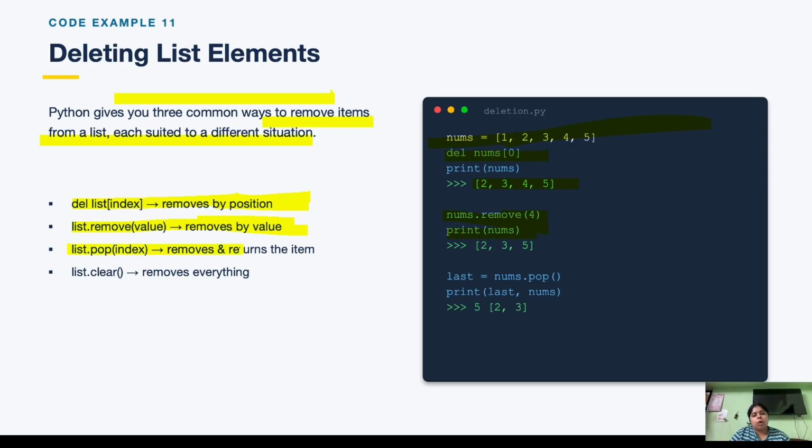Next comes list.pop(index), which removes and returns the item. By now understand this part. See, last = nums.pop(), okay, you print last and nums. So in here you are getting 2, 3, and 5 is being removed, which is printed over here. You getting my point, what I'm talking about? So basically it works in this way. If you talk about list.clear, it removes everything, it clears everything, right? So this is how it actually works.